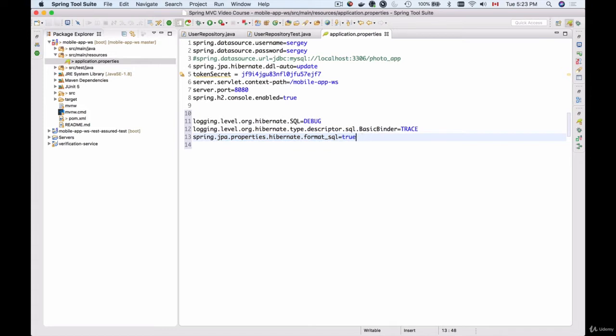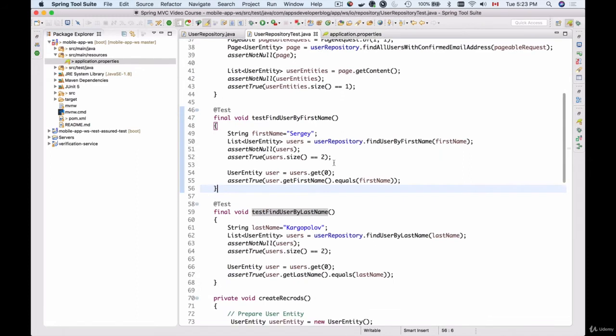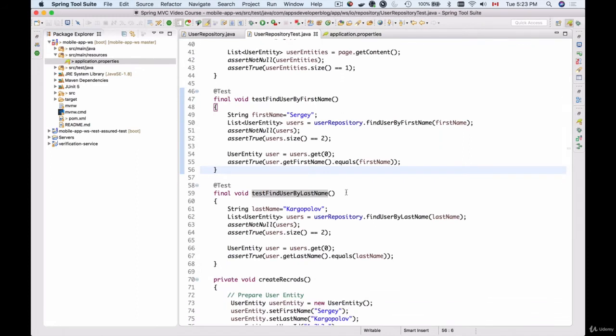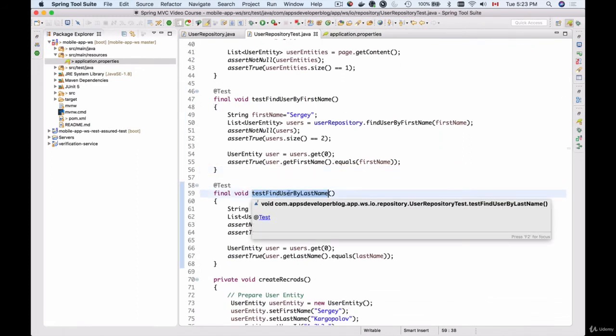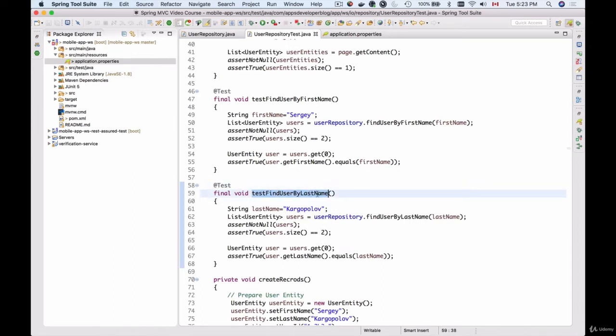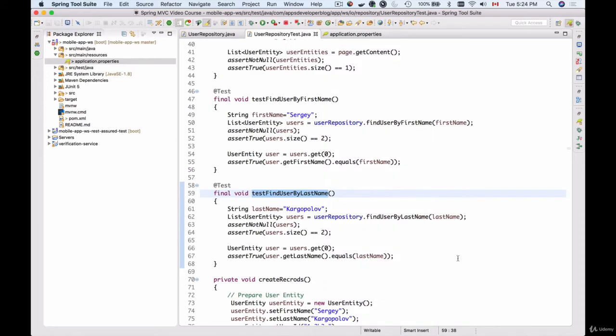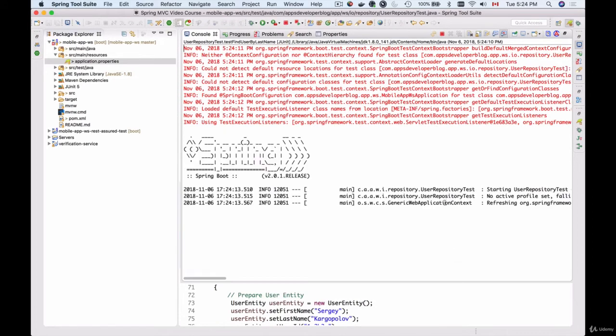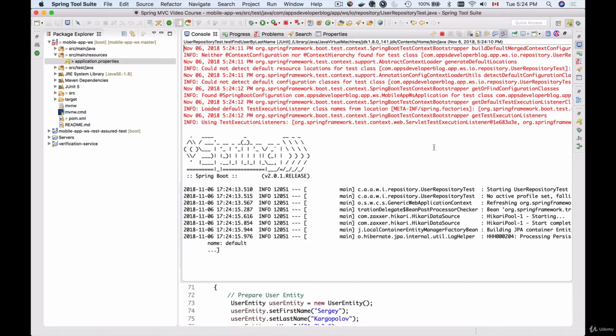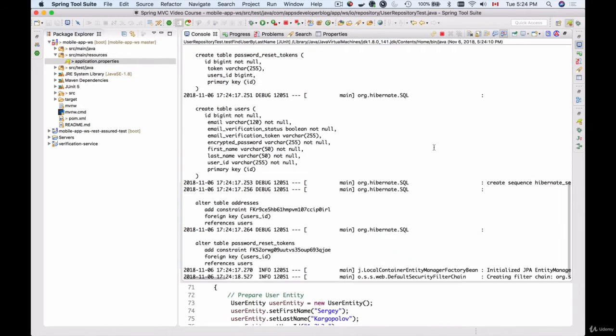So let's save this application properties, and now I will go to the user repository test and I will run one of my test methods, for example, test find user by last name. I will run this test method only, and to do that I will double click on it so that its name is selected. I'll hold the Control button on my keyboard, click, and then run as unit test. This will run this unit test only, and I should be able to see the SQL queries that are being performed.